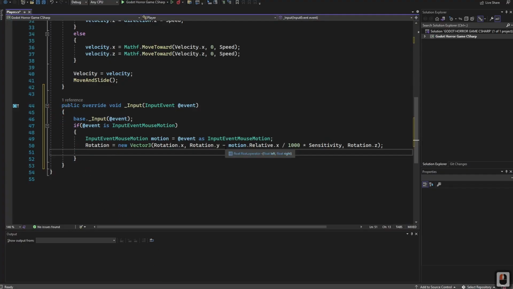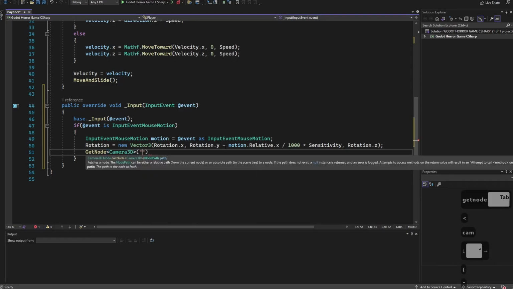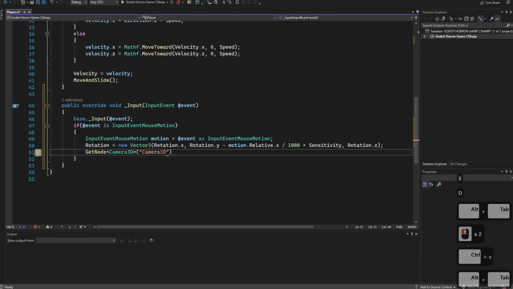So if we come back to Visual Studio, we can basically just say get node camera, and we'll cast it as a camera, and I believe it's 3D nowadays. Let's see, Camera3D, that's correct, without the capital D. There we go.